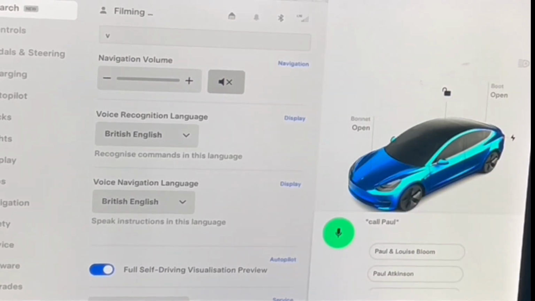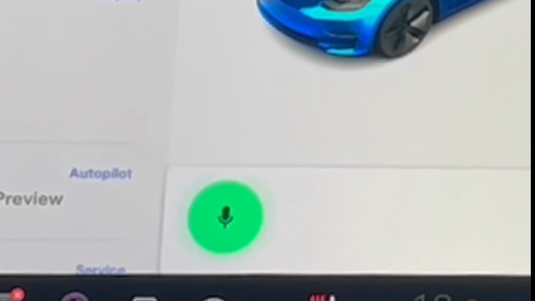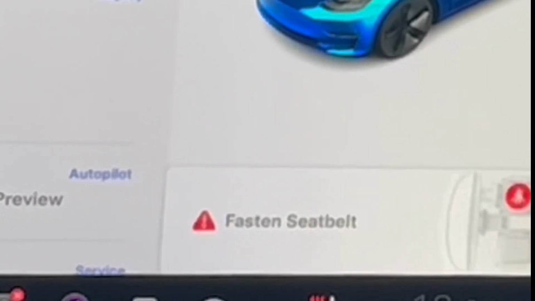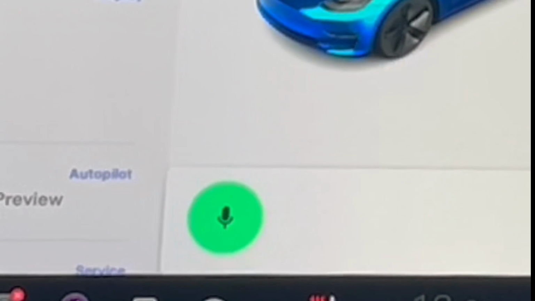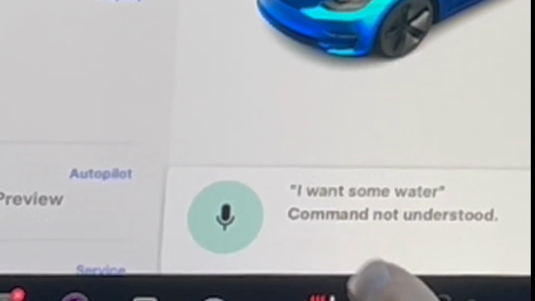So now, folders. Straight away. I want some water. It's got it though. Look, I want some water. Don't want to waste any more of your valuable time doing silly things when we can do such good things.